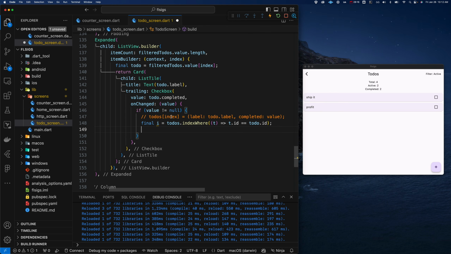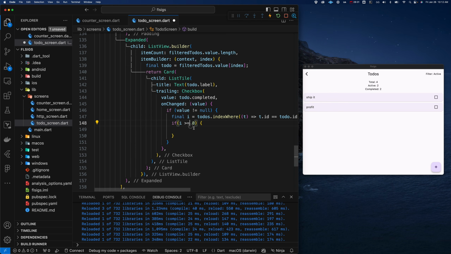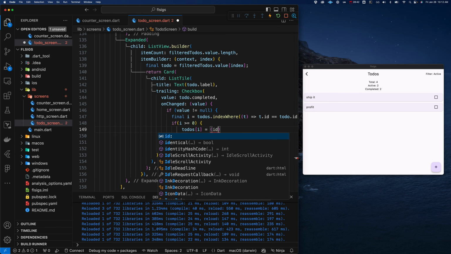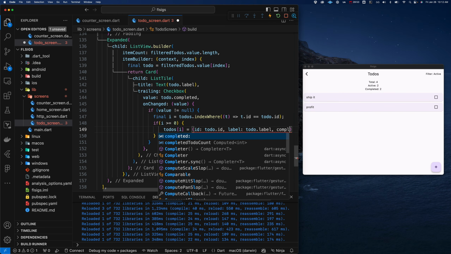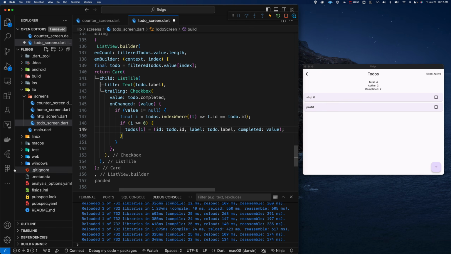So this will be an index we get back, and we want to make sure that I is greater or equal to 0, because if one's not found, which isn't going to actually happen in this simple application, but could in other applications, indexWhere will return -1, just being like, hey, it's not found. Then what we can do is go to our to-dos and set I, and here we want to just again pass in the to-do dot ID. We want to take the current label and go to-do dot label, but the main thing we want to update is actually completed, which is still going to be that value that we did here.